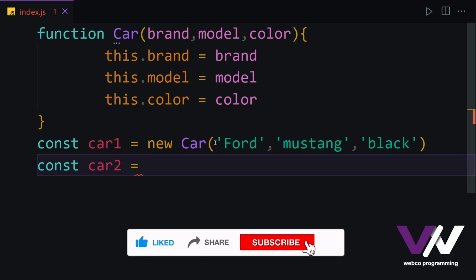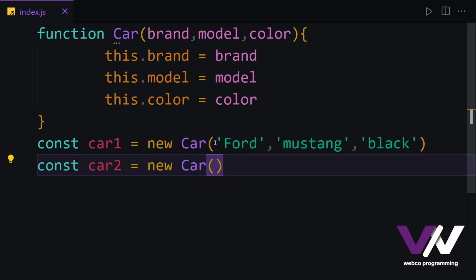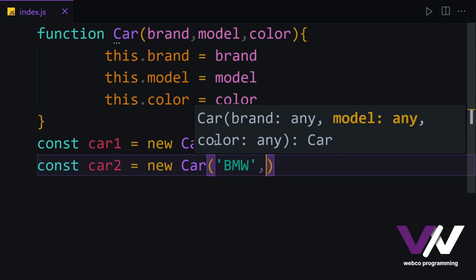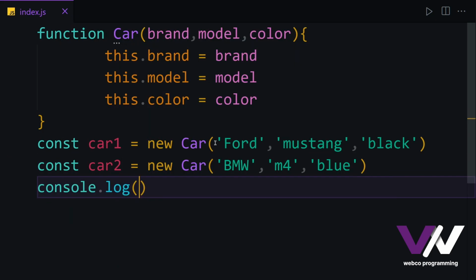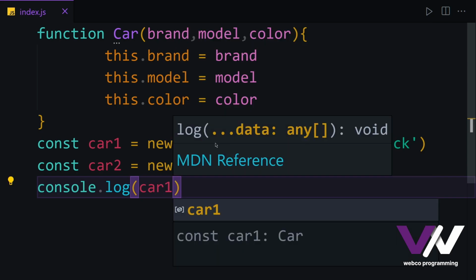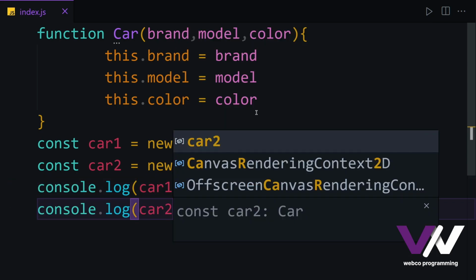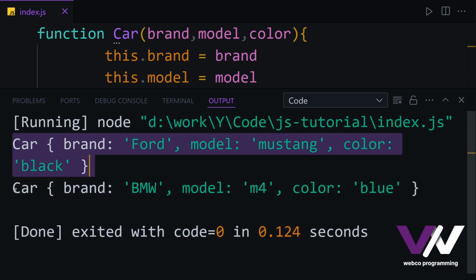Then inside of this, we're going to have new car again, but inside of this, we're going to pass different values. So the brand is BMW, the model is M4, let's say, and the color is blue. Now, if we console log our objects into our console, you can see that here, let's say we have car1 and here we have car2.